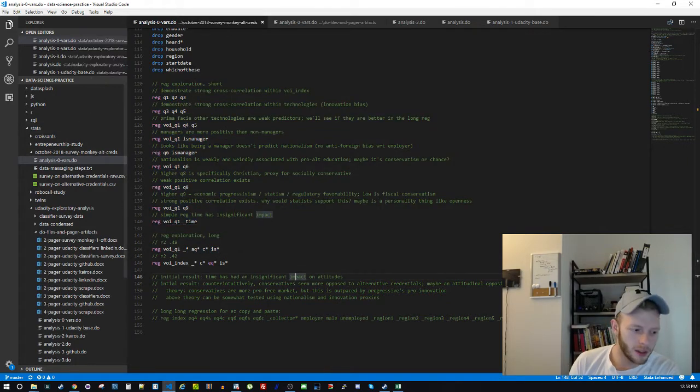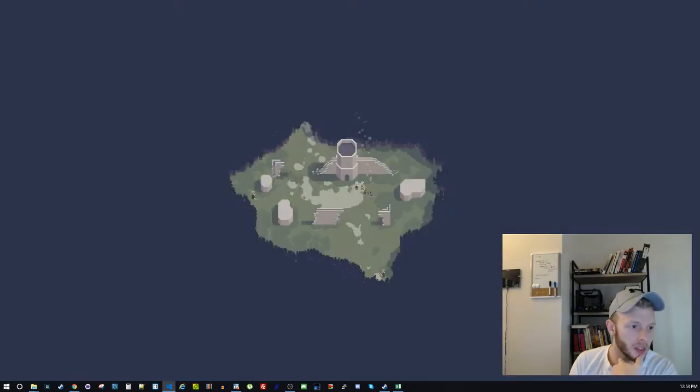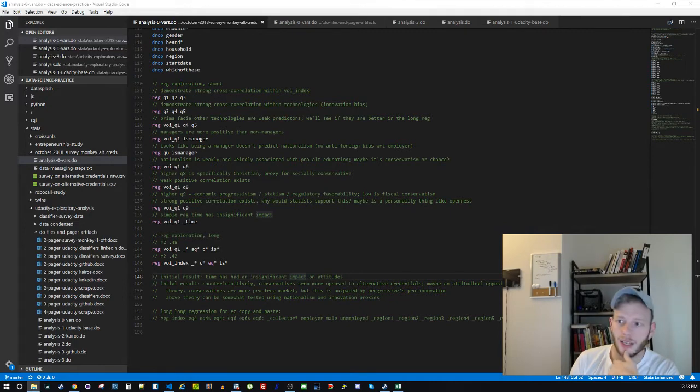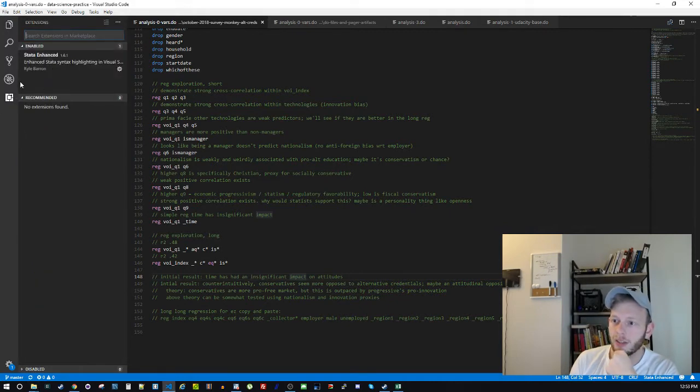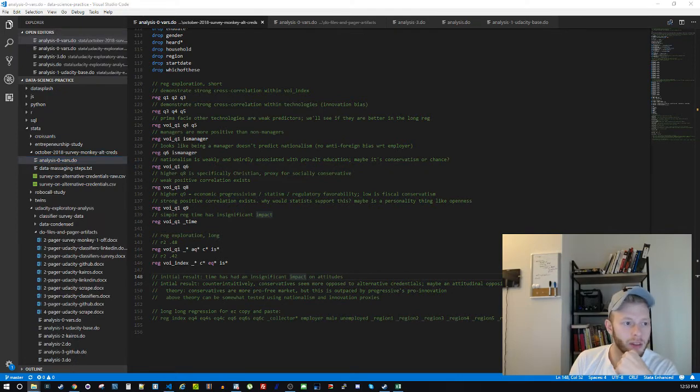And you can see, Visual Studio is the IDE I'm using. They do have Stata syntax highlighting as a plugin, an extension in the VS Code extensions.